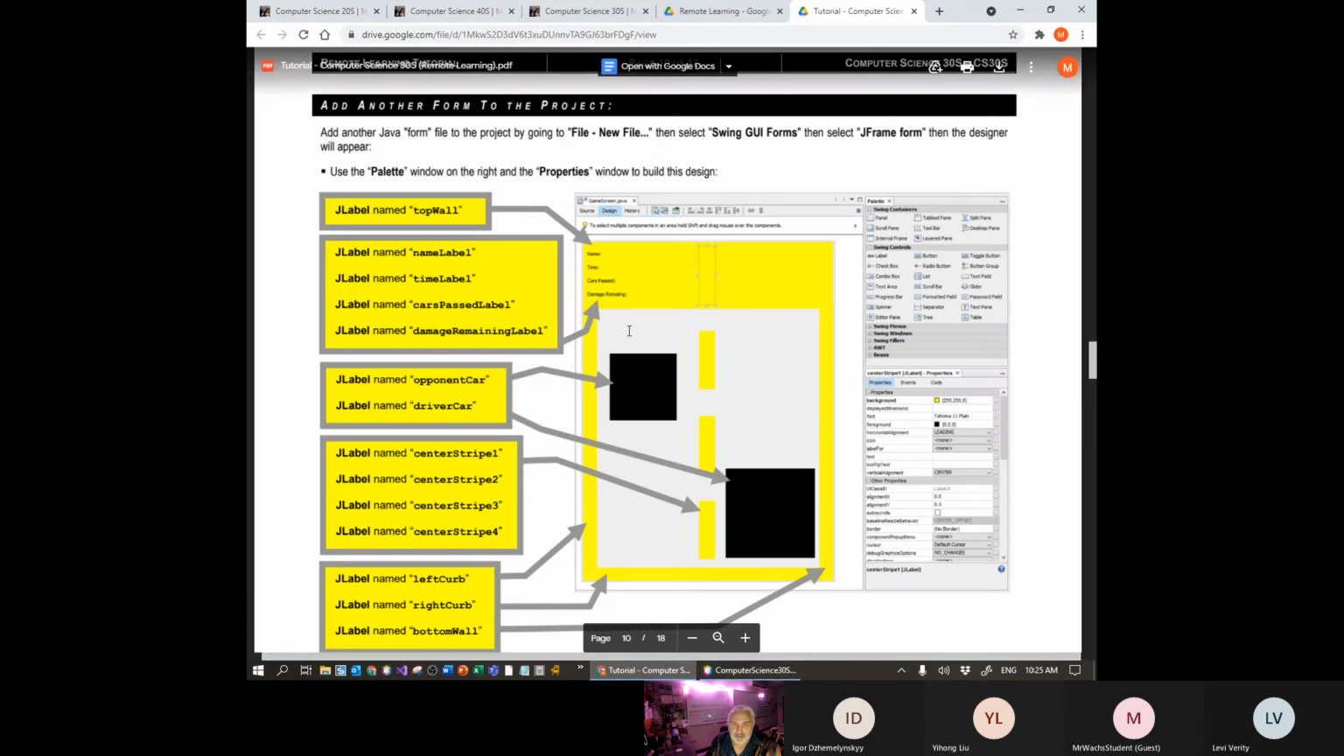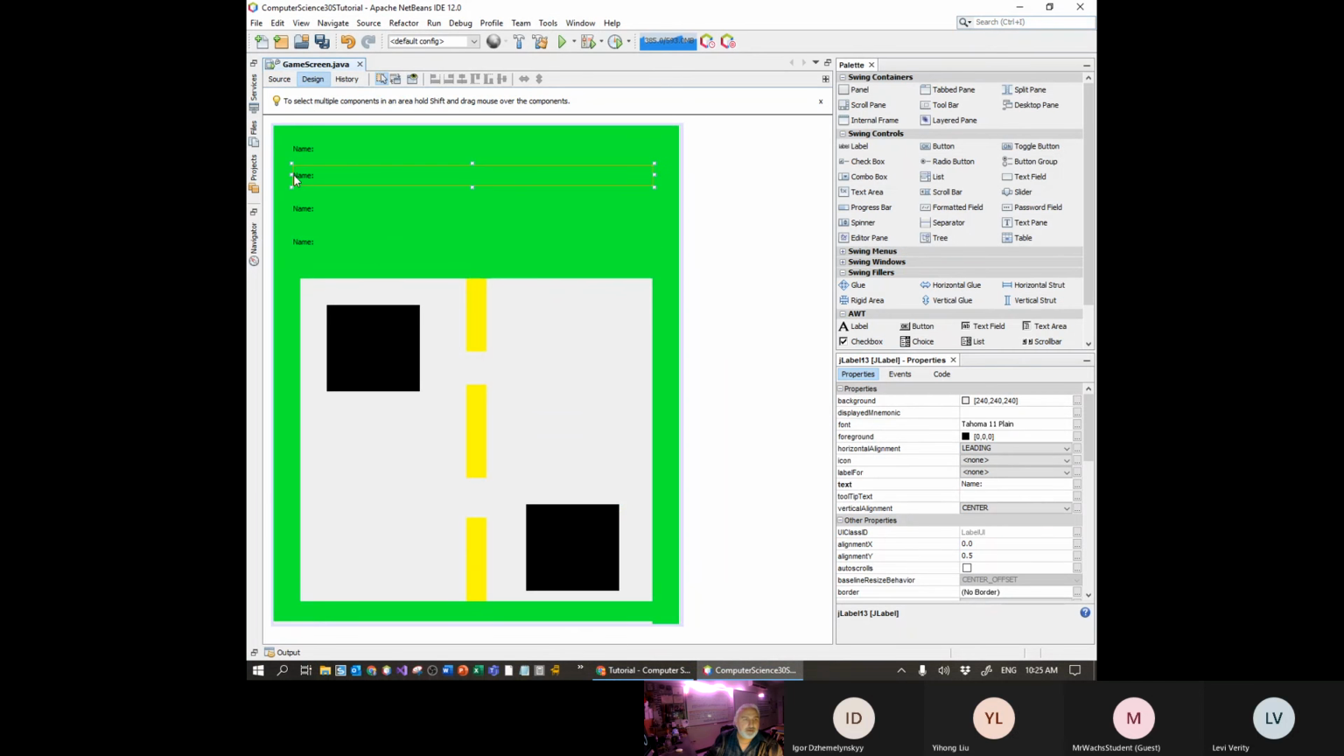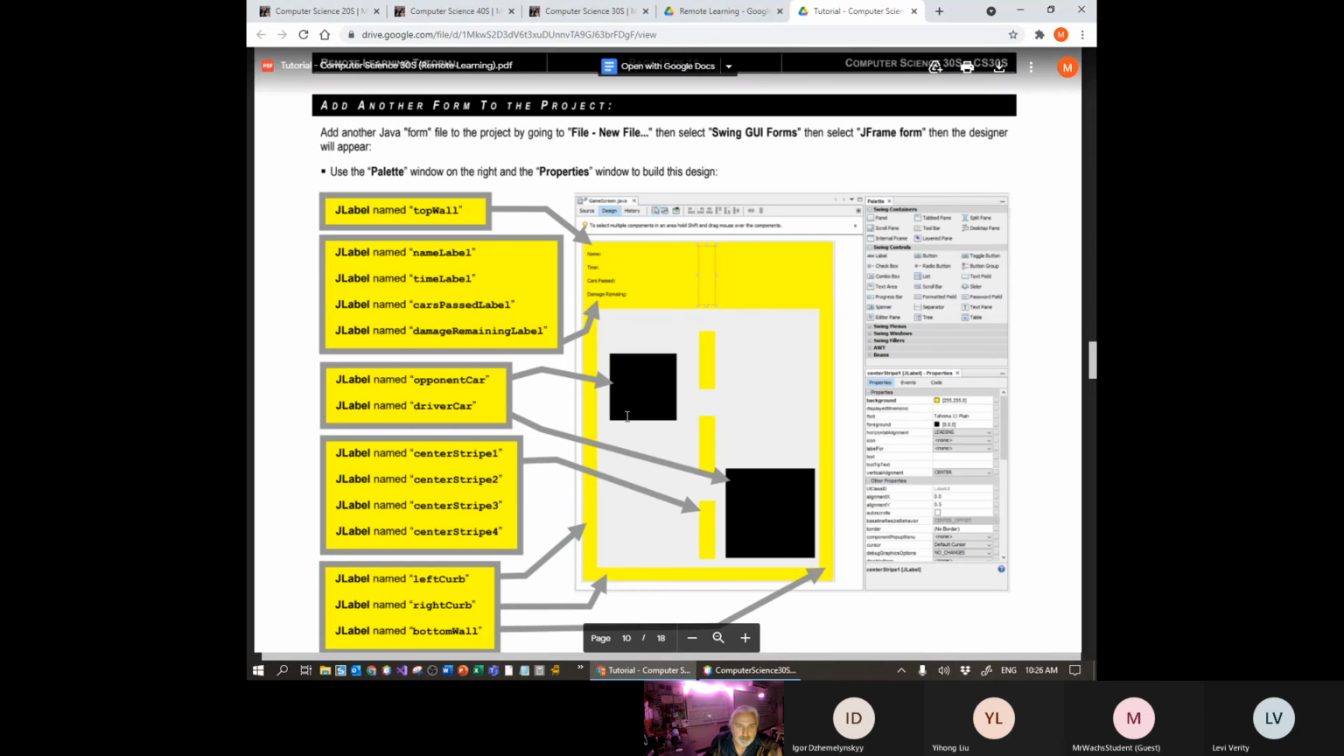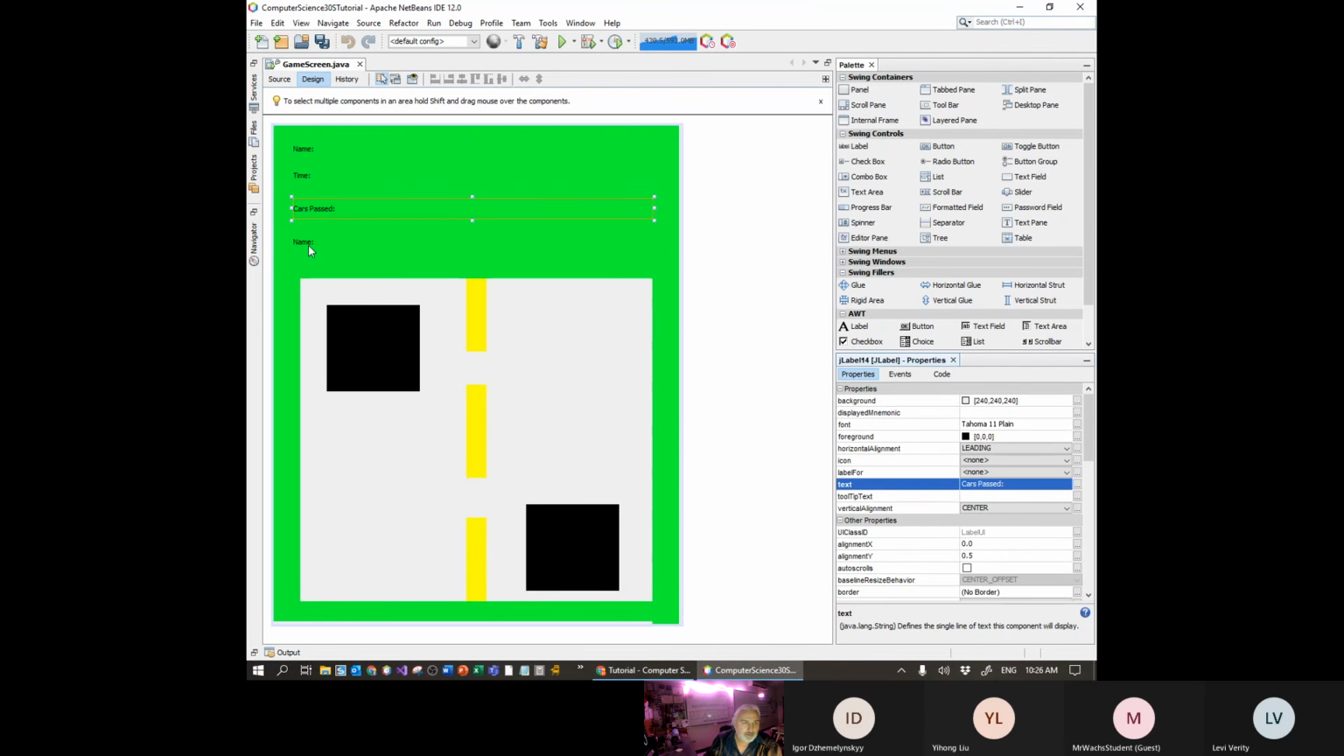I just want to quickly type in the name. So time, cars passed, and damage remaining. So I'm going to put this one, I'm going to have it just say time. This one, I'm going to have it say cars passed. And what's the other one? Damage remaining.